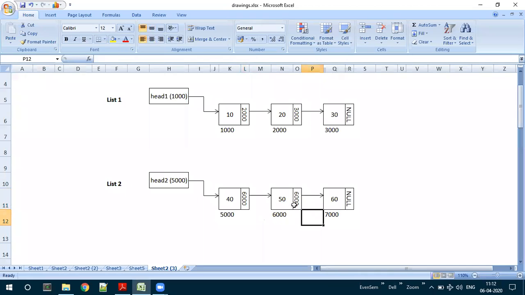In the same way, the link part of the second node contains what? 7000, indicating that it is pointing to a node whose memory address is 7000. So here is the 7000. So the second node is linking to the third node. Since the third node is the last node, the link part contains a null value.